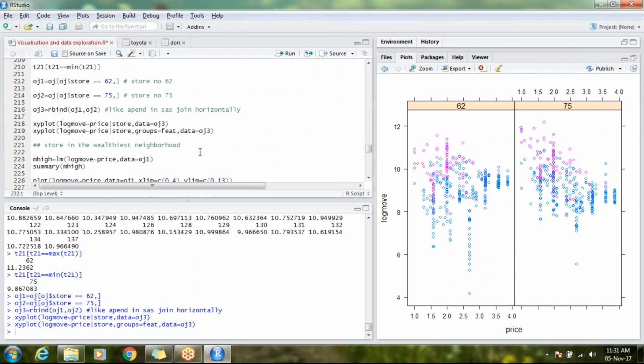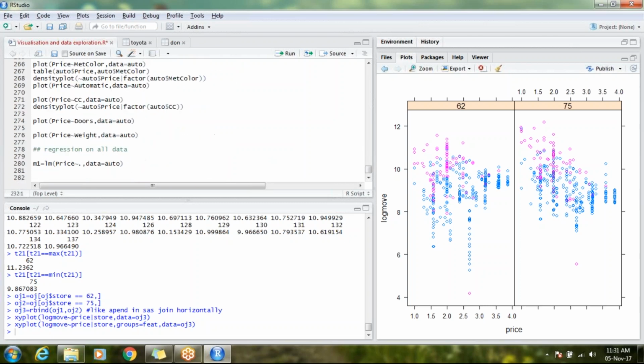So this is all for today. This was all about this analysis. There are also many other packages in R for data analysis and mainly for visualization. One is ggplot2.